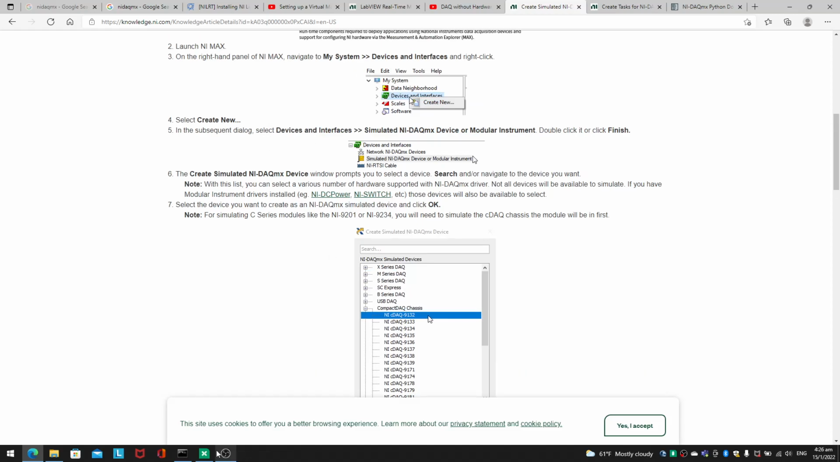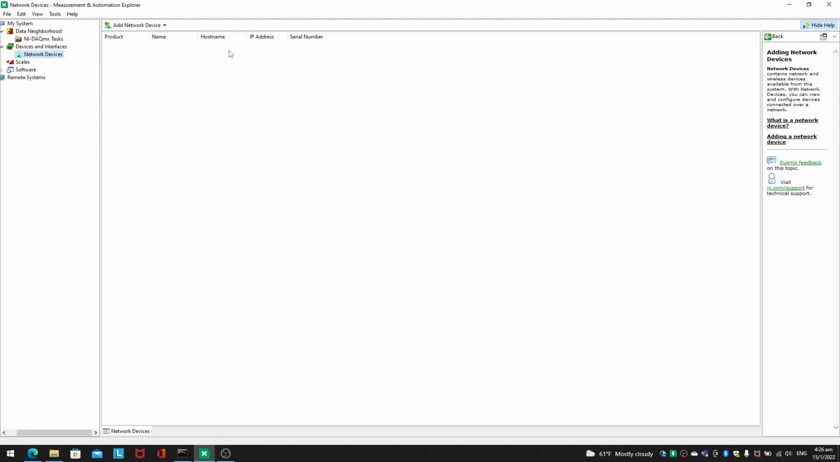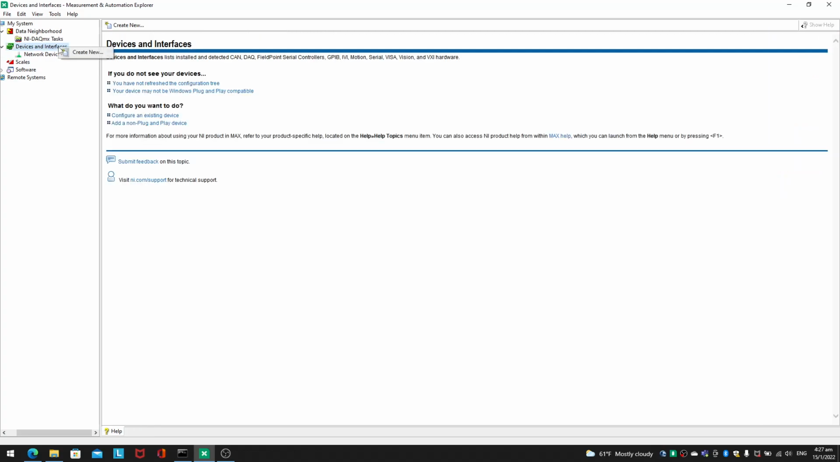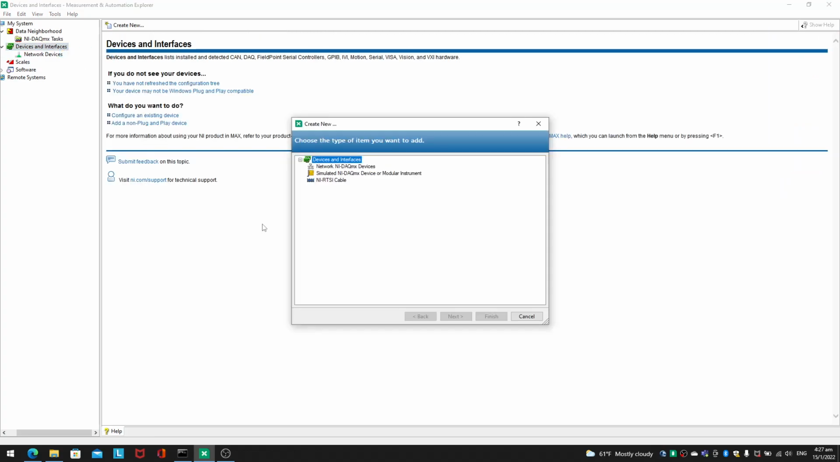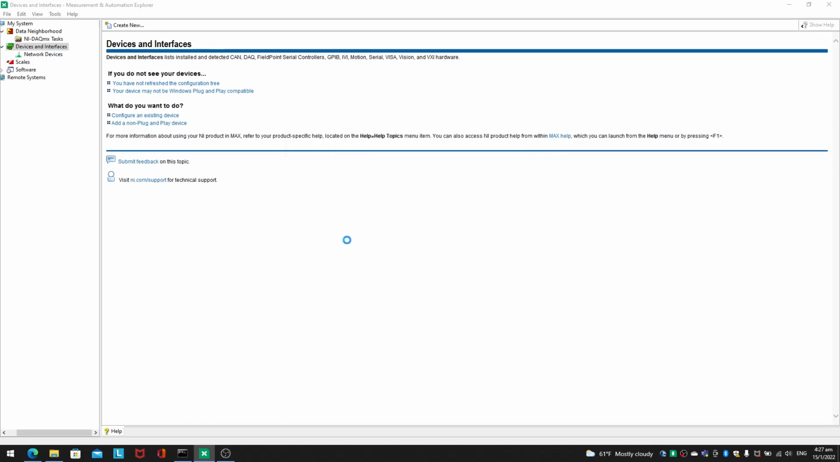So I'm going to create a simulated device. To create a simulated device, you need to go into your main interface. Under network devices, you just right click. Normally you would click find network NI-DAQmx devices, but we don't want to do that now. We want to create a new device. Then we can click simulated NI-DAQmx device or modular instrument. This is how we create a virtual NI-DAQmx device.